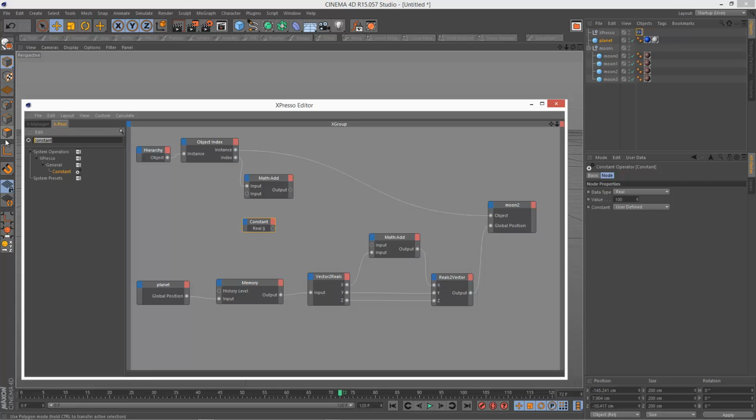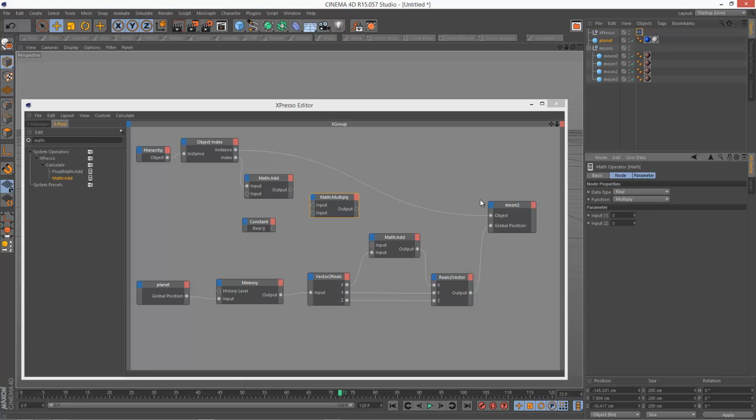And I'm going to use math multiply. So I'm just going to add math add, set it to multiply. And I'm going to use my object index, 1, 2, 3, 4. And I'm going to multiply it by my constant, 100. So now we're outputting 100, 200, 300, 400 offsetted positions.